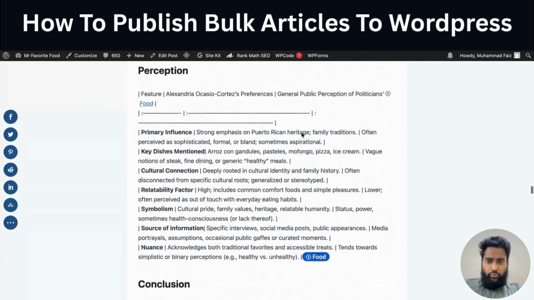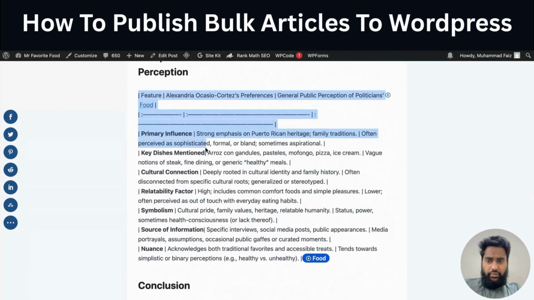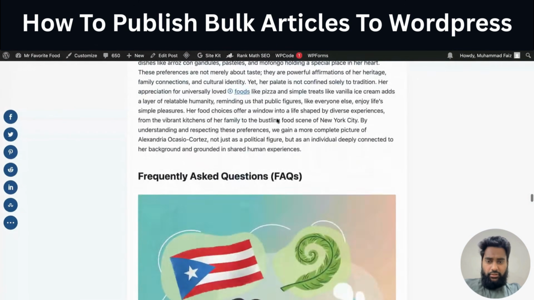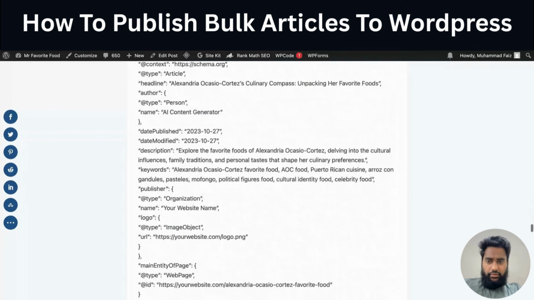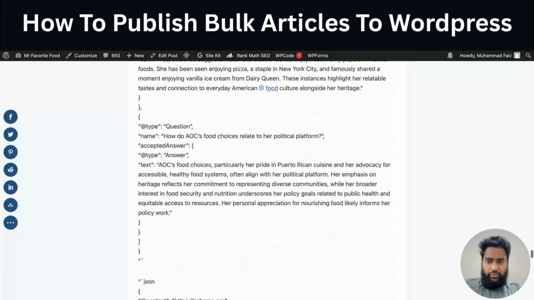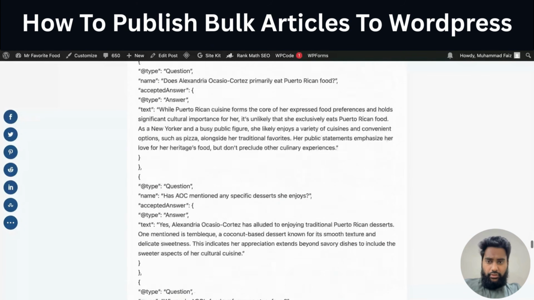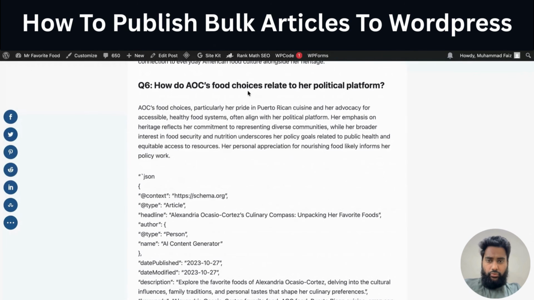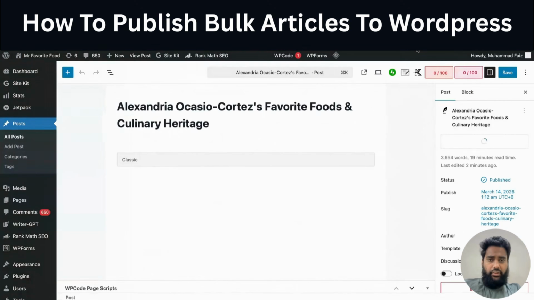Okay, so we are seeing issues in the table, which is not showing properly here. Inshallah we will fix this issue as well. Okay, and it also created schemas here, so you can edit this post and you can copy and paste this schema into your desired plugin. I am using Rank Math. You can use a plugin of your own choice.